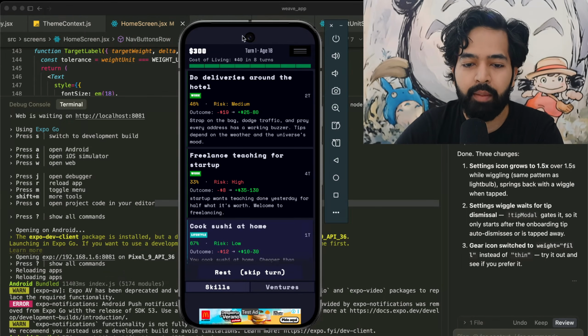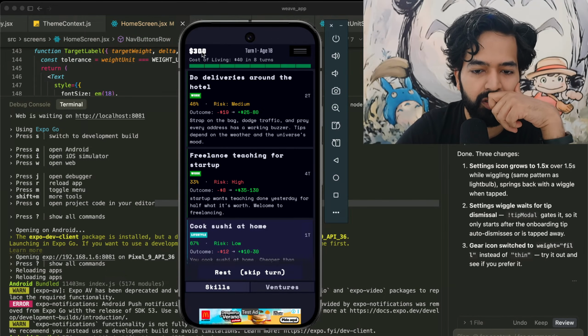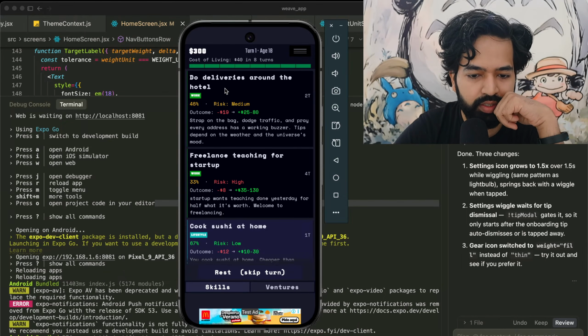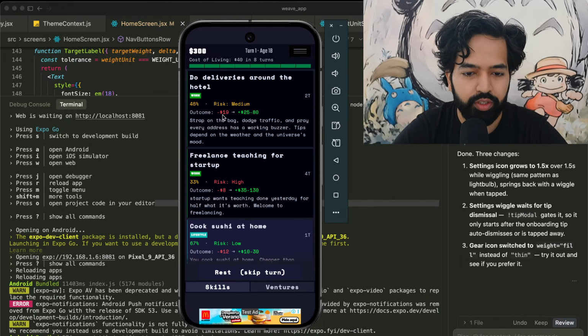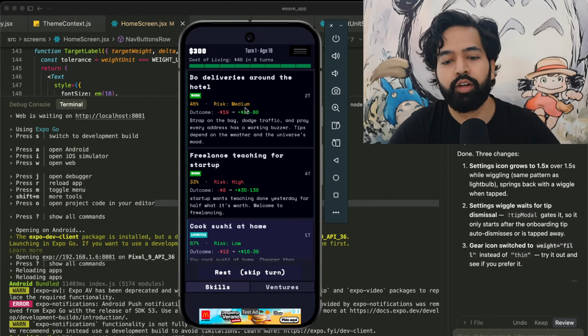sometimes I am happy to give it a little bit of due diligence to read through it and see if I can understand it. So $3, turn 1, age 18, cost of living $40 in 8 turns. Do deliveries around the hotel. 46%, risk medium. Outcome 19 to 25. Okay. Minus 19, do this. Okay, I understand. So basically, if you choose this, it's going to spend $19, and then you have a 46% chance of getting a positive outcome between 25 to 80.